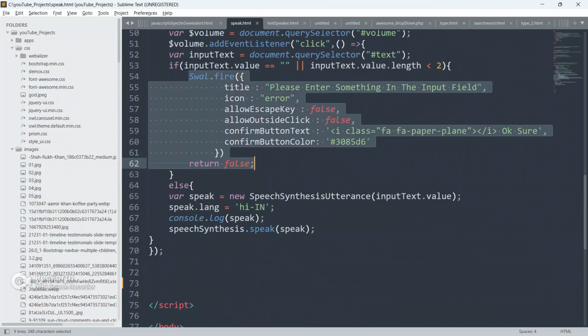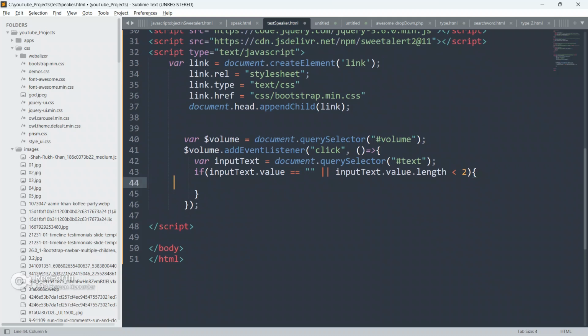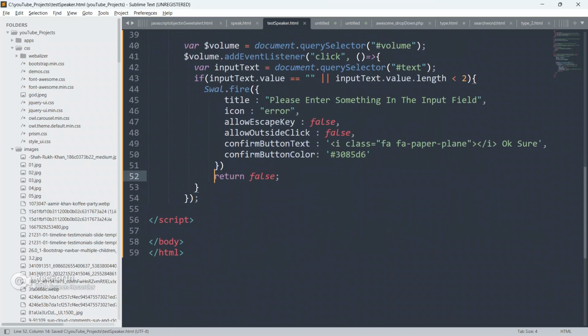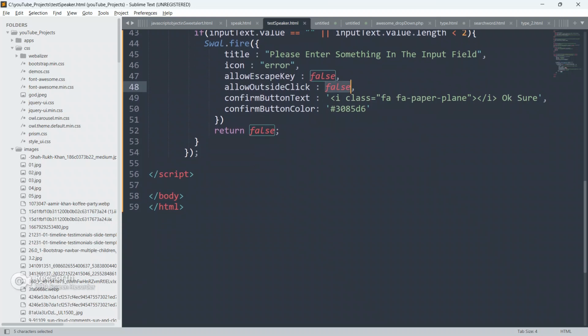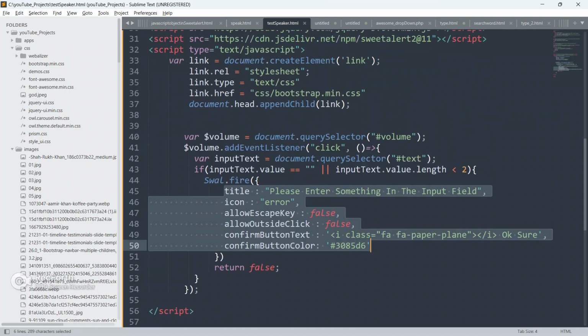Go to the example and copy this SweetAlert. I will explain each and everything, so be here. We are going to show a SweetAlert to the user. The title is please enter something into the input field. The icon will be the error icon. Allow escape is false. Allow outside click is false. The confirm button text is a paper plane icon and okay, sure, and the confirm button color is this. You can change each and everything here, guys. It is fully functional and fully dynamic.